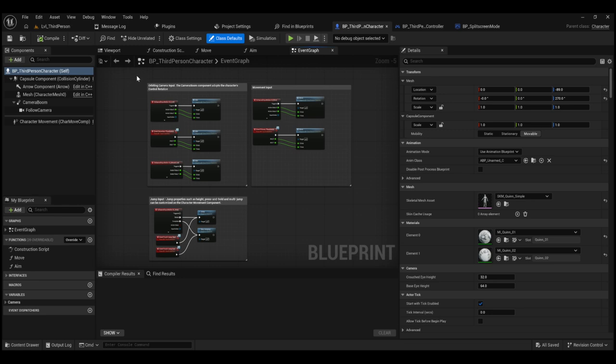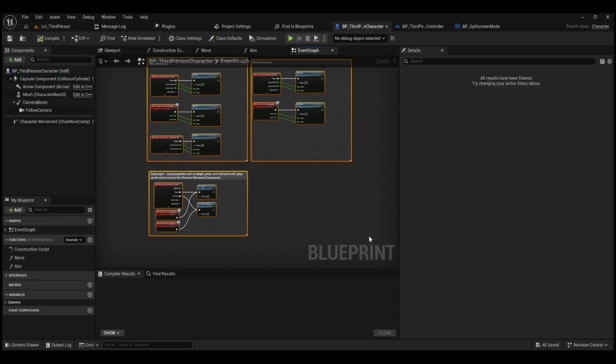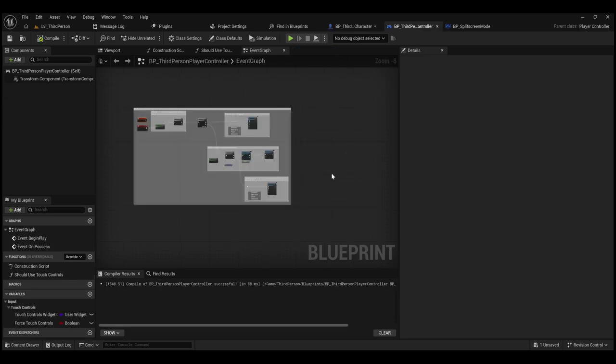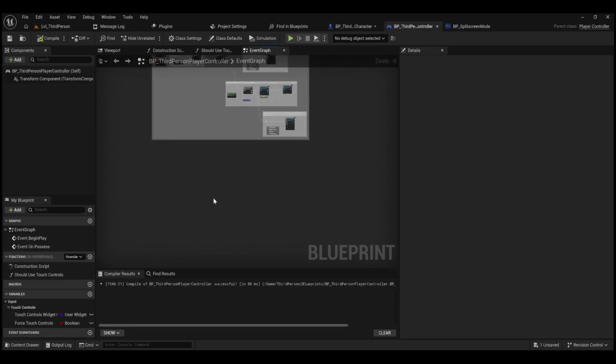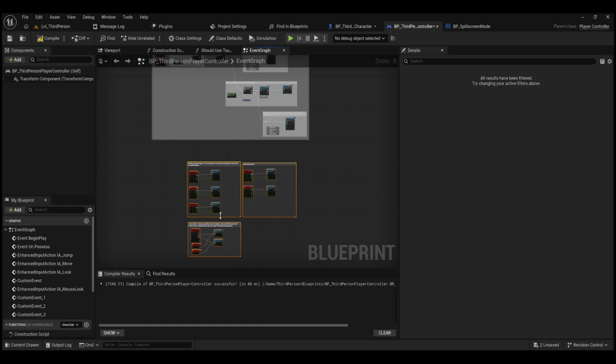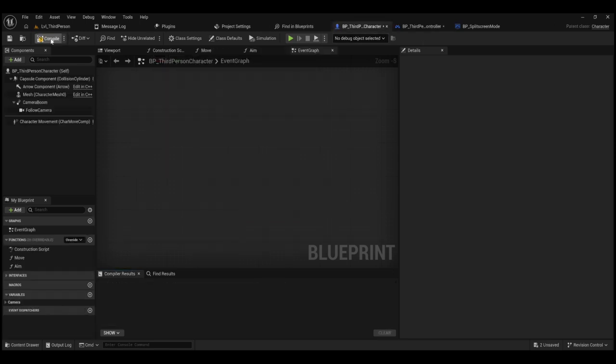So if I select all these and press Control X, that cuts it, and go into the controller now and paste that in. Now I'll come up with some function references here. Just select create matching function on both these for move and aim. Hit confirm, and you'll see all this comes through. Now, if I compile that, there'll be an error. If I compile that and save the character, there's nothing in there, so it should be fine.